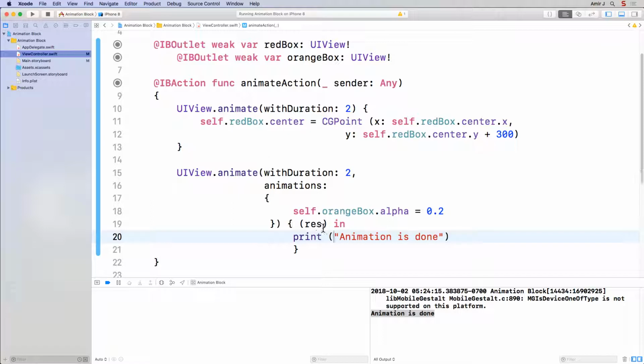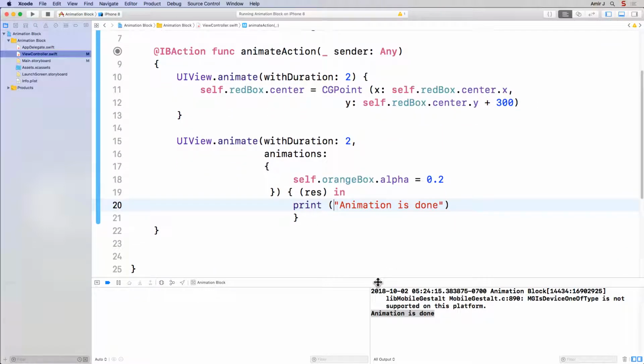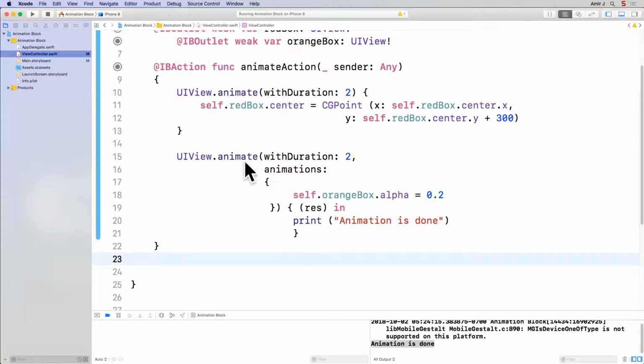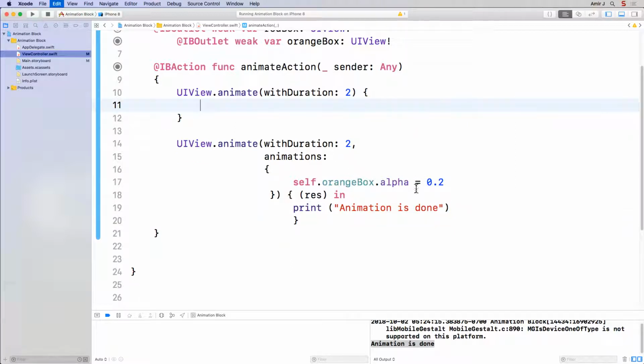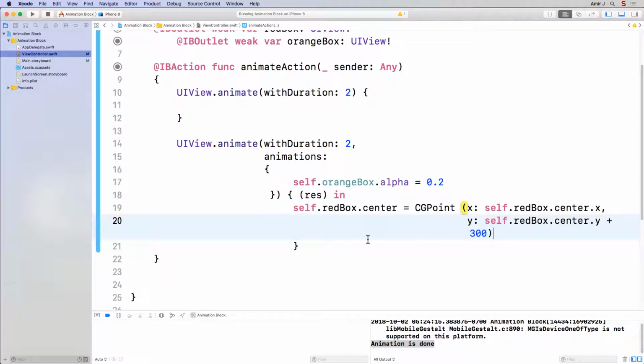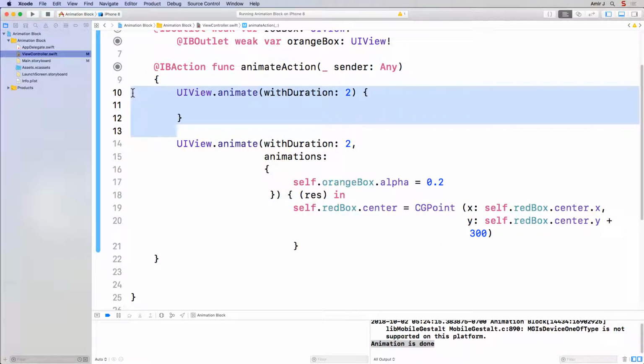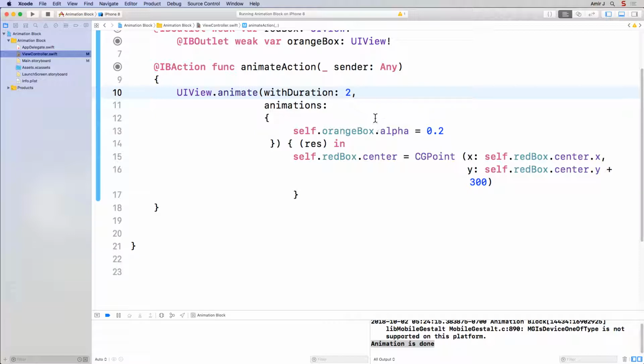Let's change this a little bit so it makes more sense. So when the animation runs, when the orange box alpha changes to 0.2, when it is done, let's run this other animation. So I'm going to cut that out, place it here, and I don't need the first animation block anymore. So my new animation does this in 2 seconds, runs an animation of making that orange box alpha become somewhat transparent. Once it is done, it makes the red box push down.